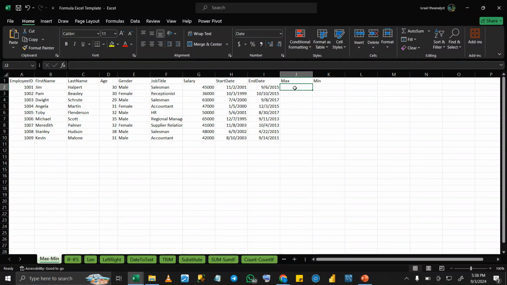Now we have different formulas in Excel: the max function, the min function, IF, LEN, LEFT, RIGHT, DAYS, TEXT, TRIM, SUBSTITUTE, SUMIF. That's what we are going to do today. I'm going to walk you through all of that.